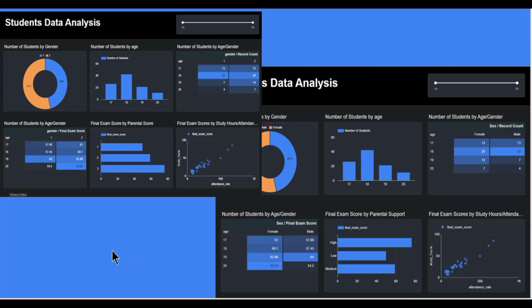In this dashboard, you may have noticed that the gender was mentioned as 1 and 2 instead of male and female, and the parental support is also mentioned as number instead of high, low, and medium. So today we will change these into their actual descriptions, male and female, and high, low, and medium.